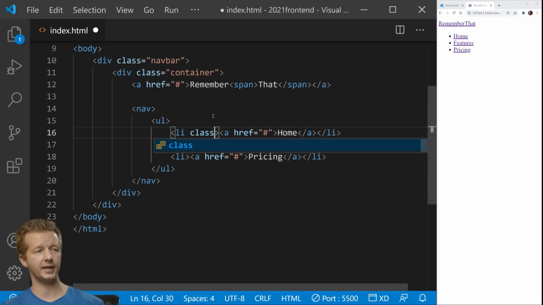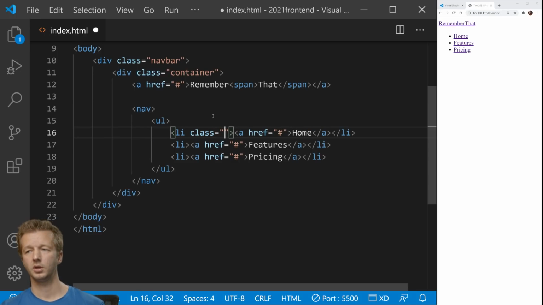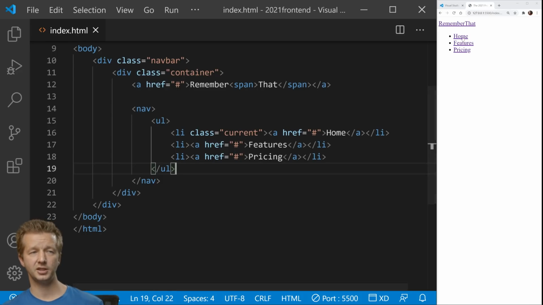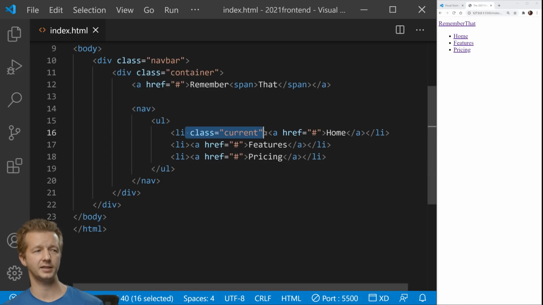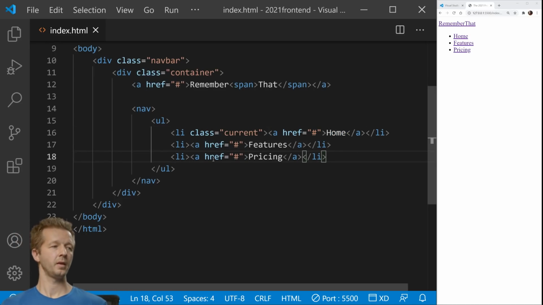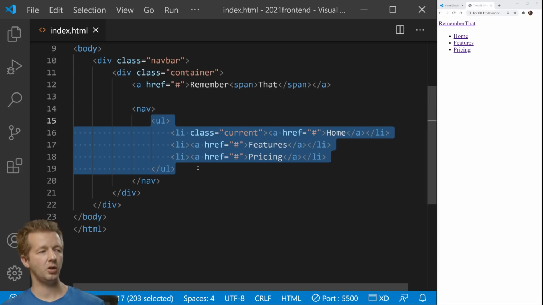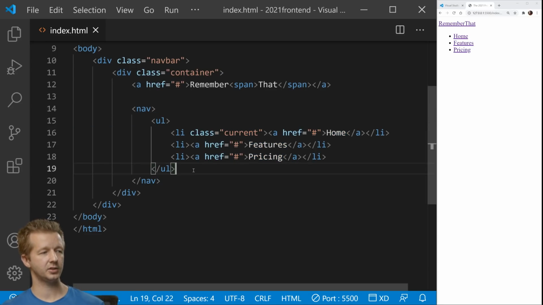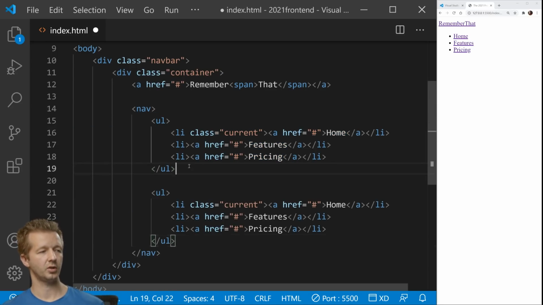So we'll add a class, just like we did before, and we'll just call this current, as in the current page. Nothing changes here though, because this is all just for CSS purpose. In CSS, when we get to this portion, we'll be able to reference this current class and then make this right here bold.